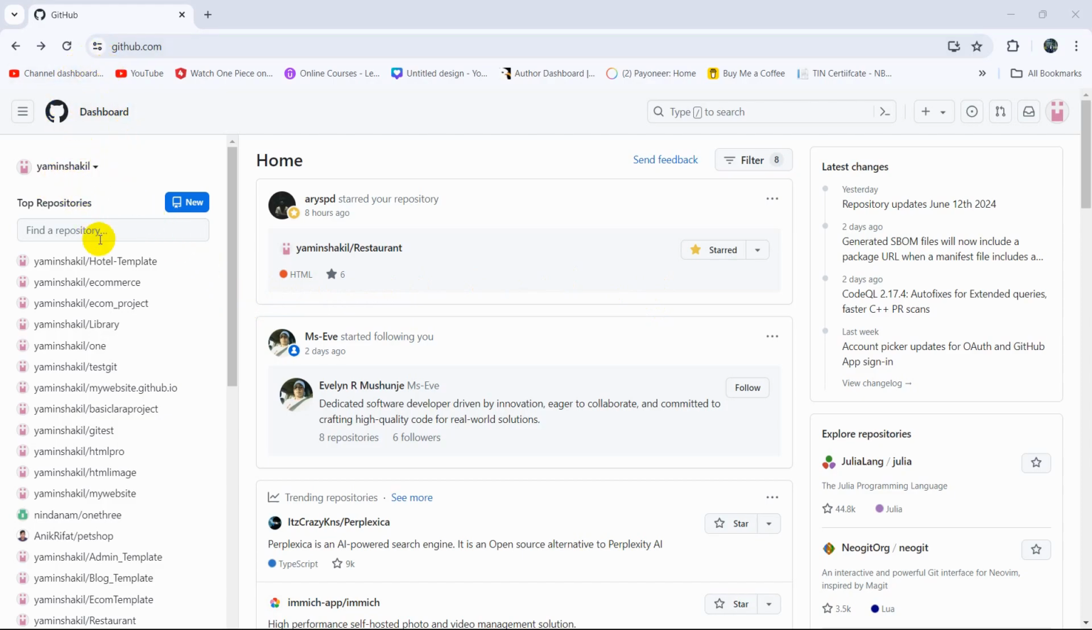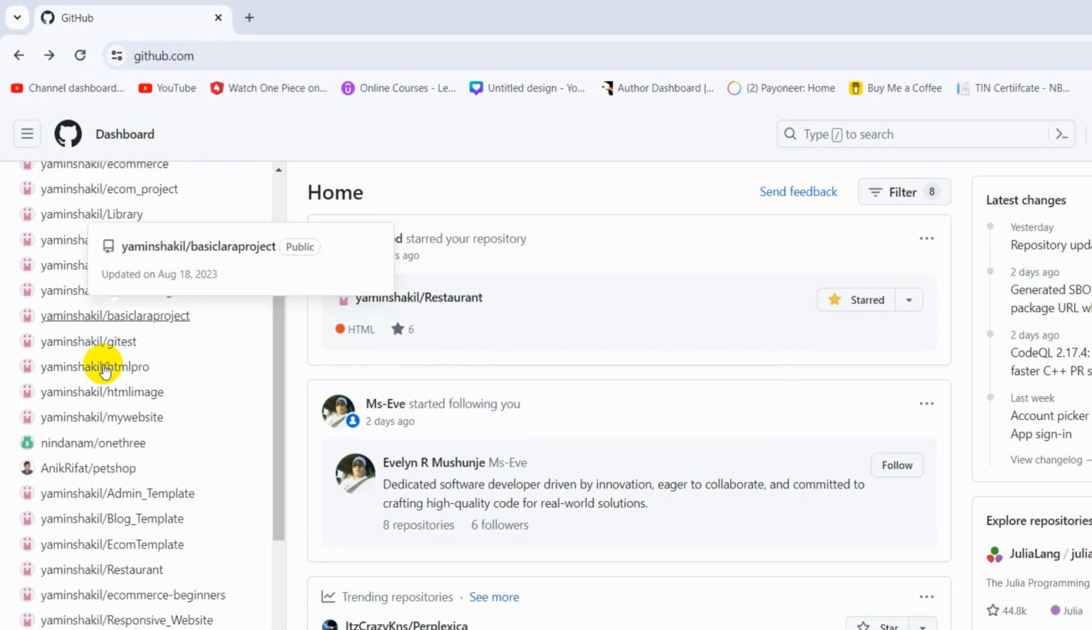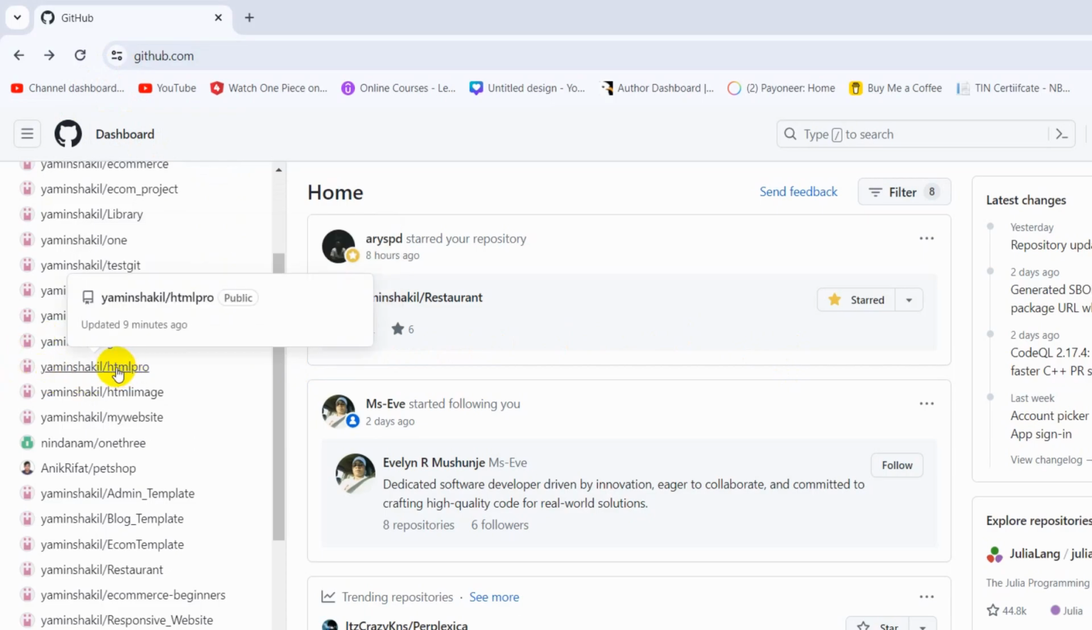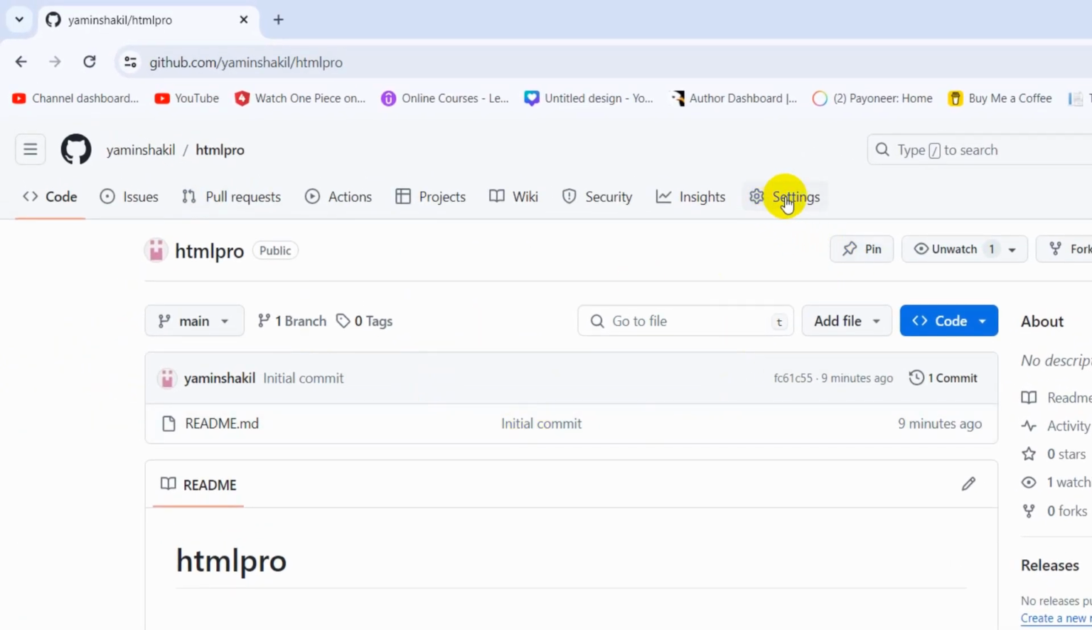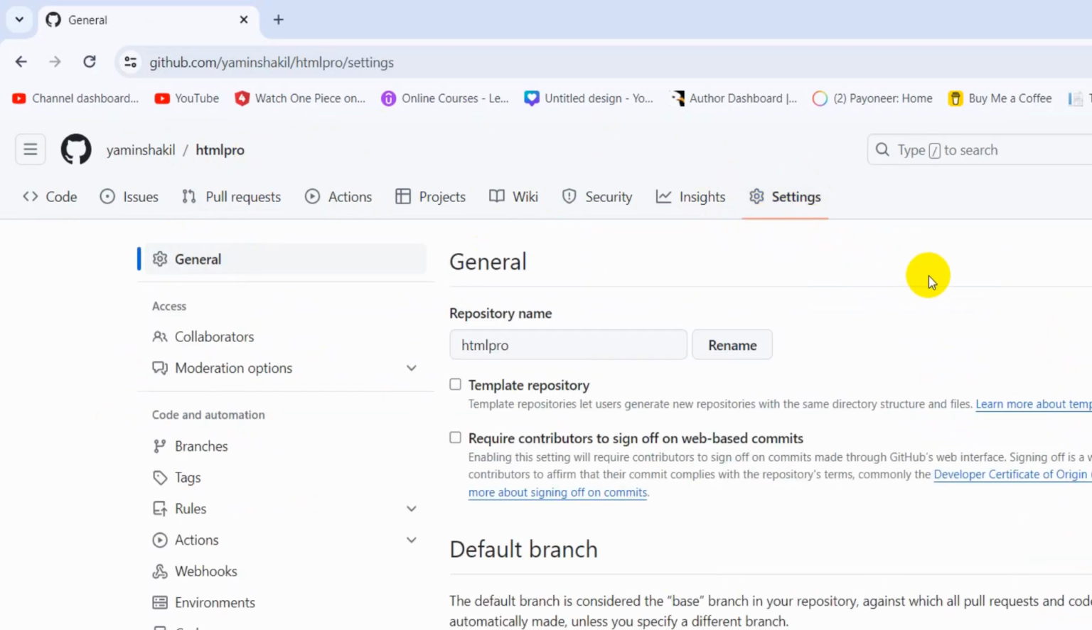First of all, just log into your GitHub. Then you just need to go to the repository that you want to delete. In my case, I want to delete this repository, so I'll just click on it. Then it will take me to the repository, and here you can see at the top we have this settings option. So just find the settings option in the repository, then click here on Settings.